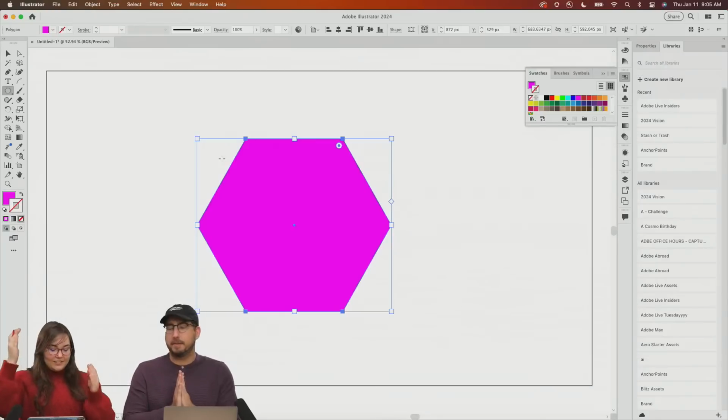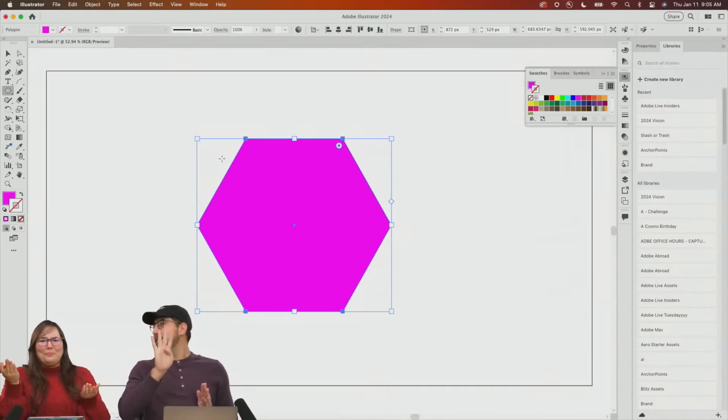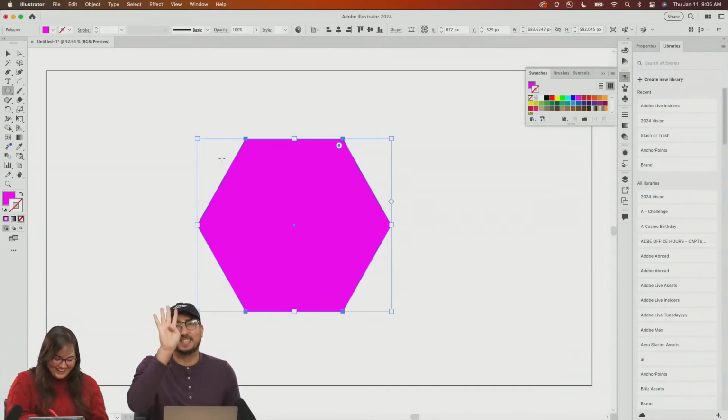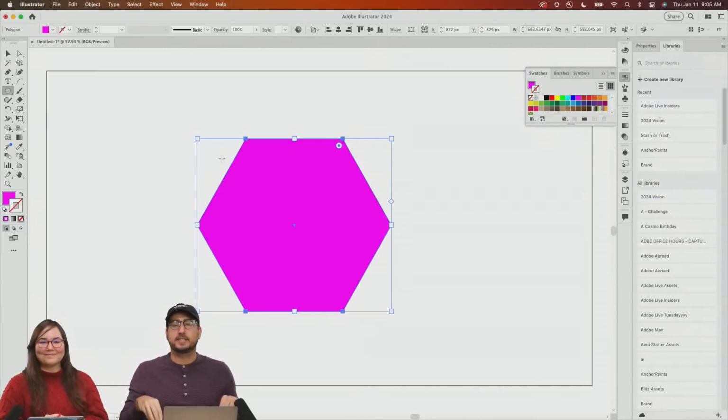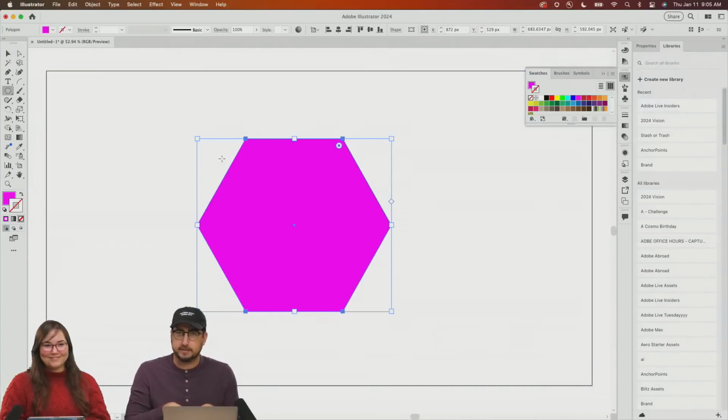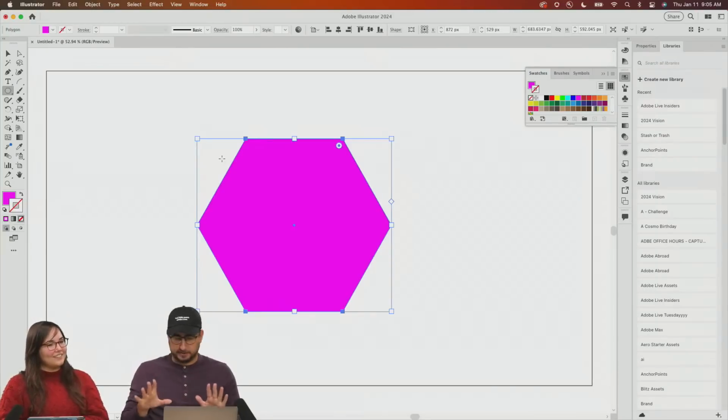And here is tip number 4. This is an actual tip. Tip number 4 is that you can scale anchor points, right? So we all know that we can scale shapes.